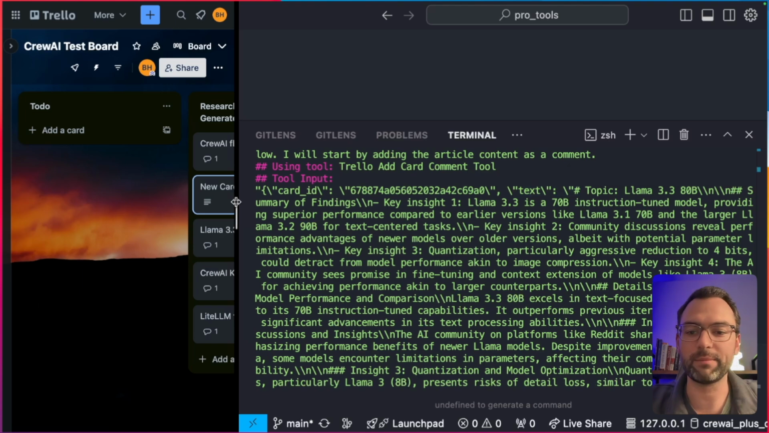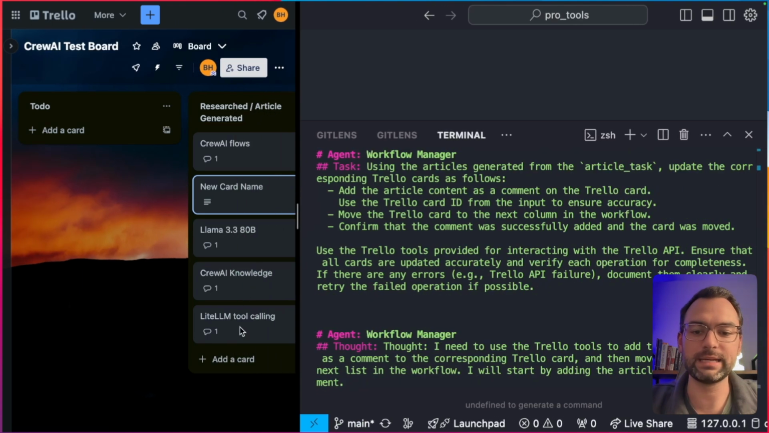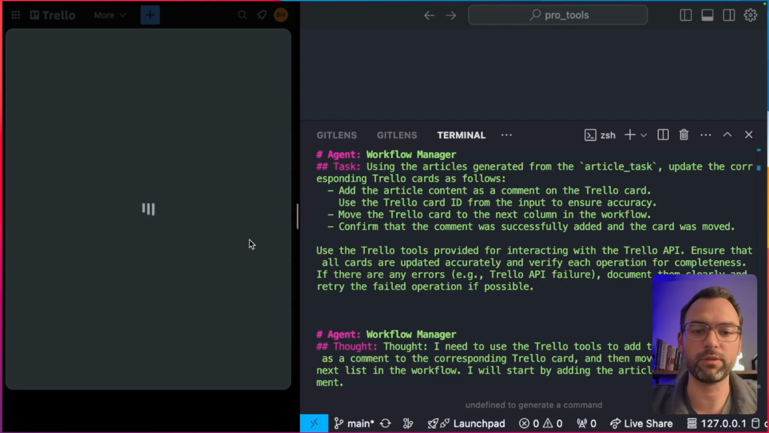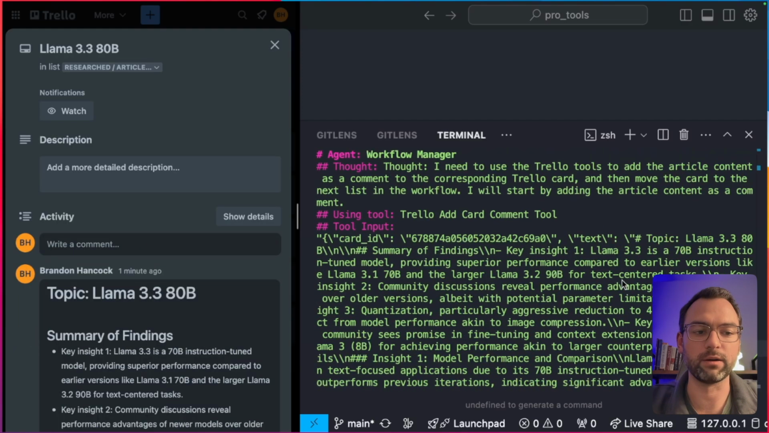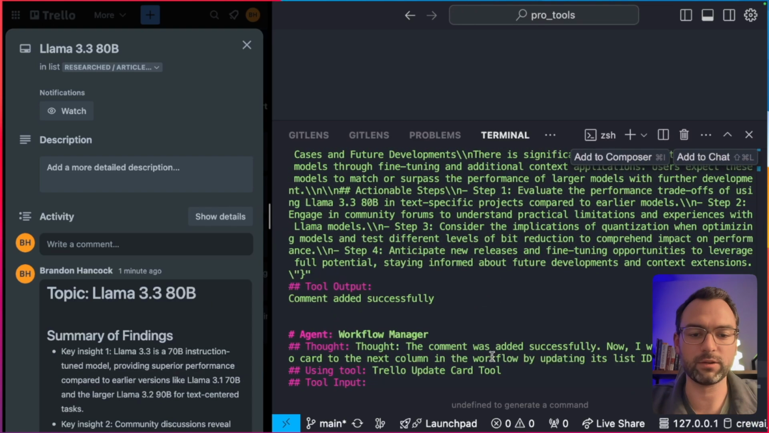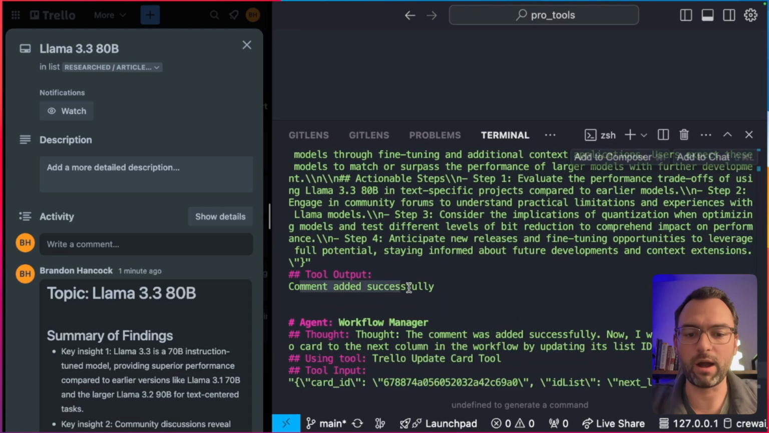So if you actually come back over here to the card, you can see when it comes to Llama 3.3, this is the exact piece of information that was passed over here. Topic Llama 3.3, summary of findings, key insights. It's a 70 billion instruct model. Yeah, so everything else. I got the numbers wrong, but hey, no worries. And then finally, what you're going to see: comment added successfully.